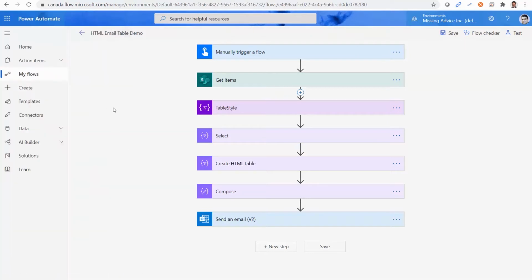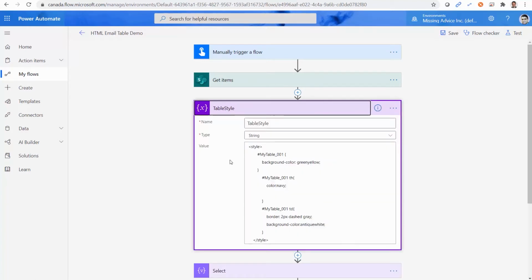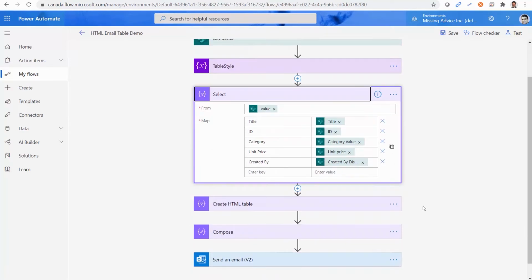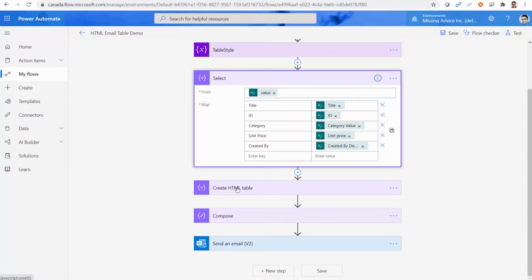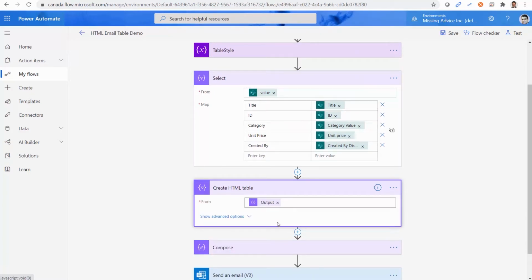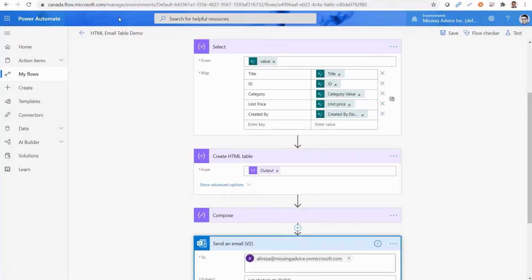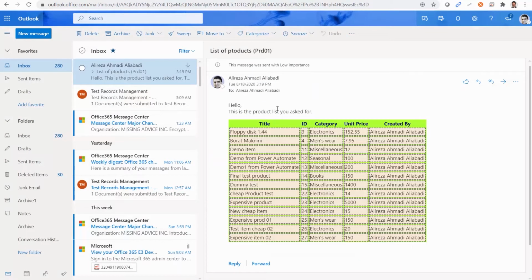This is the flow that we created. As you can remember, we get the item from SharePoint. We create a style for the table, just like a CSS style. Then we use the select action to convert whatever we get from the items to a simplified JSON. At the end, we create the HTML table using the create HTML table action, so we get the output from the select and convert it to something more usable. And at the end, we send it by email, and that's how the email looks.